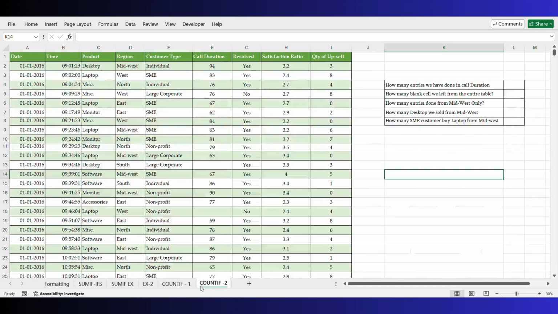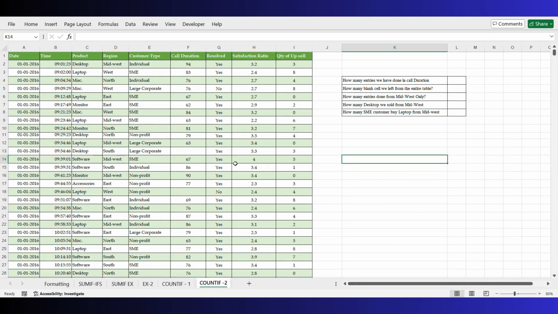Okay, let's go to the next exercise. Here a table is given with date, time, product, region, customer type, call duration, resolved, satisfaction ratings, quantity of upsell. So we have multiple columns with multiple criteria. Let's start with the first criteria. How many entries have been done in call duration?